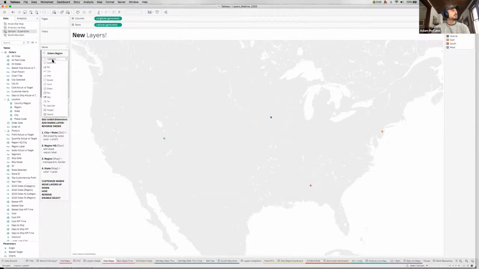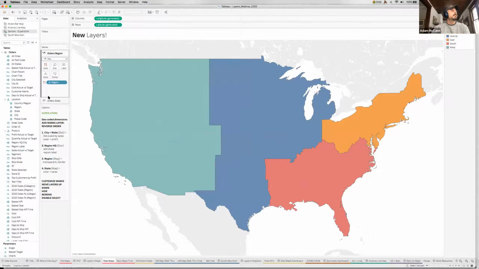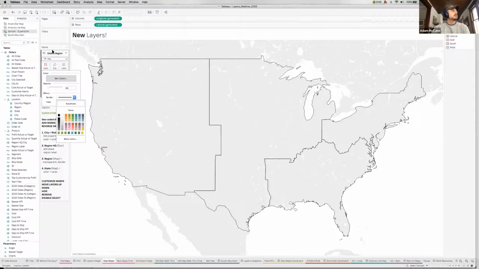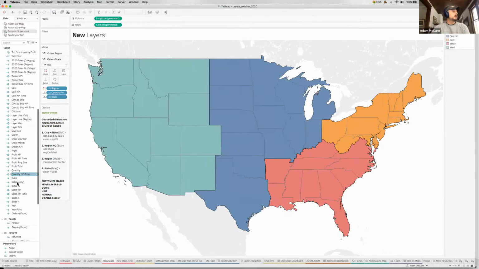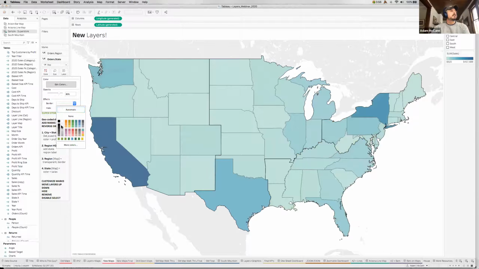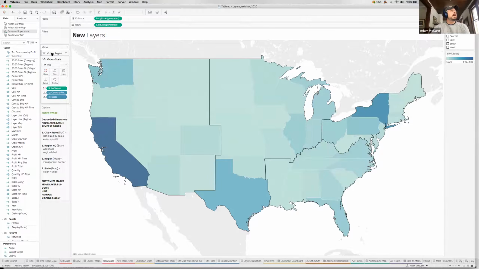I'm going to hide the old one. I'm going to make this a map. I'm going to reduce the transparency. I'm going to add the border. I'm going to bring back up my state. I'm going to color these by sales as opposed to by region. And I'm going to reduce the border. So now I have two polygons. I have a region, which is the big polygon, this thing. And then I have state polygons underneath. The thick black border around the states is our region. And we just have them stacked on top of one another.